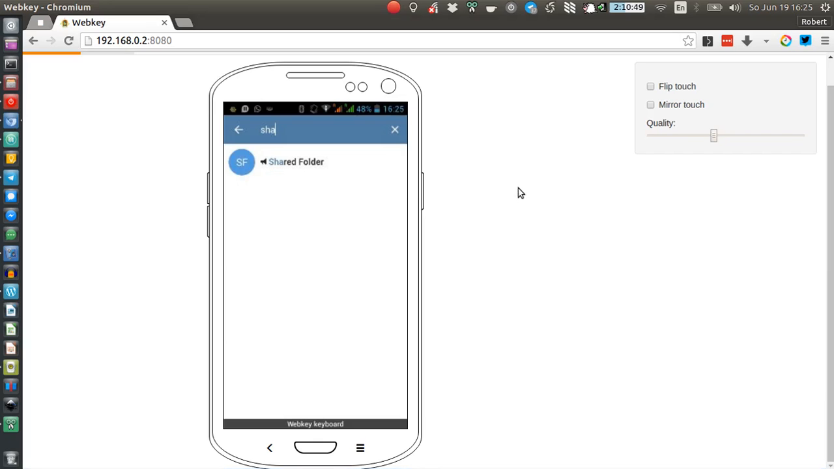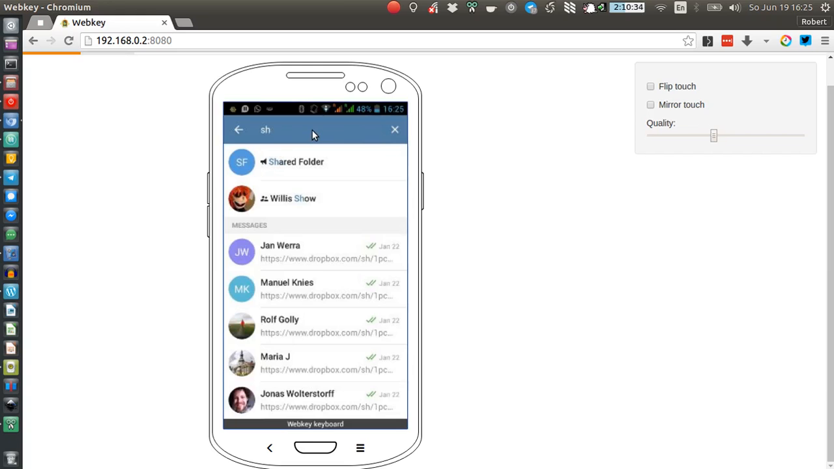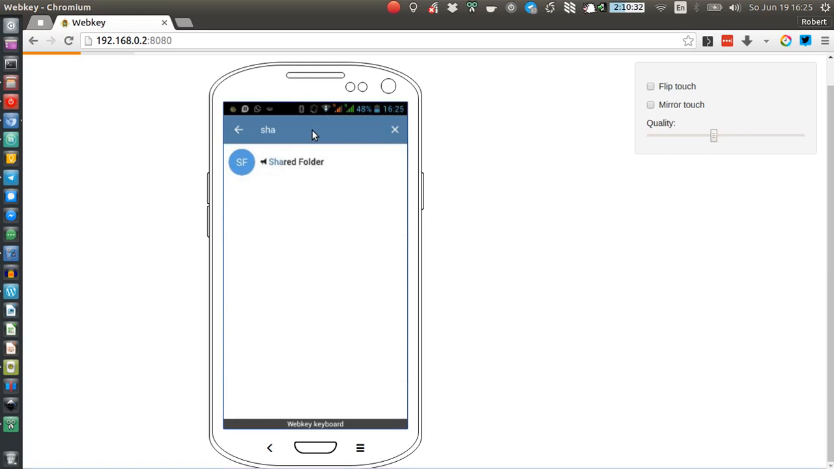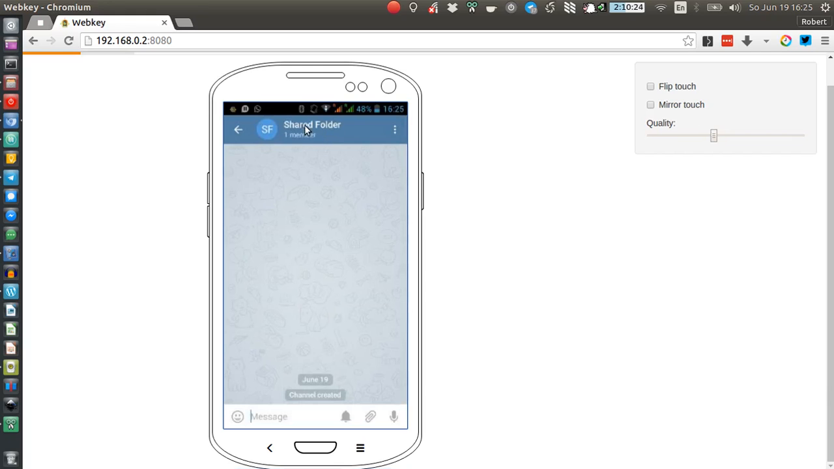Telegram Android Fairphone. This is my Fairphone mirrored by a web key. As you can see, I'm in Telegram on my phone, and if I search for shared, this channel will appear. I can go inside. Now I'm inside my shared folder, which is basically, as you can see, one member. It's just me, and it's just been created.